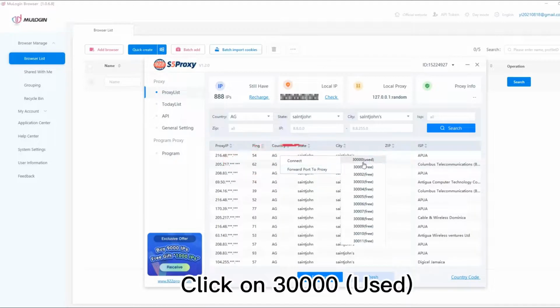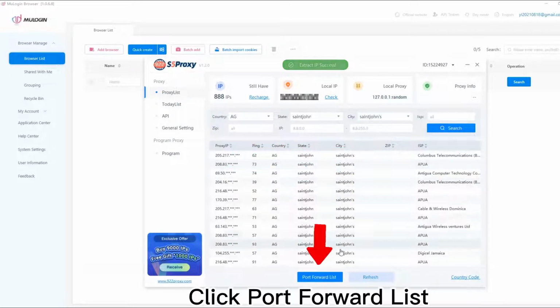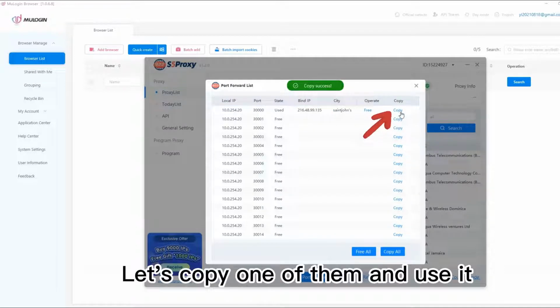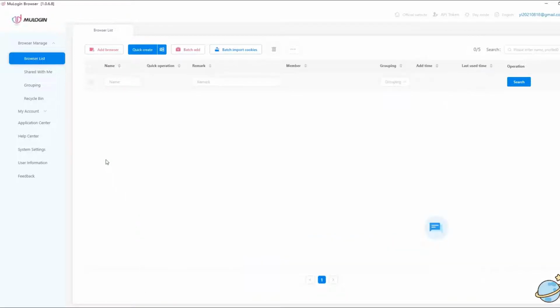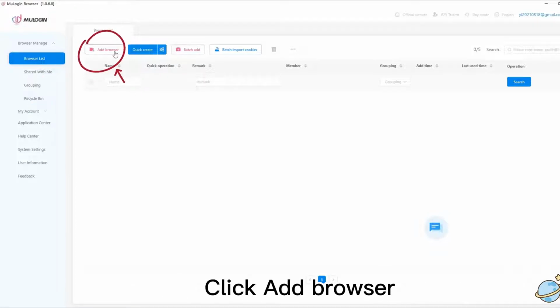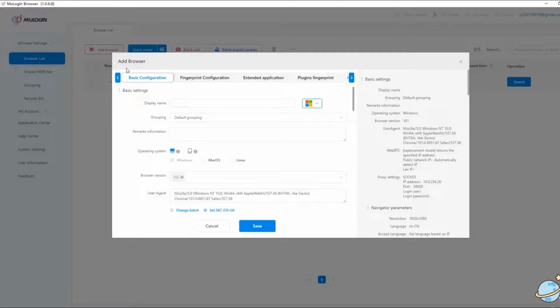Click on 30,000 used. Click port forward list. Let's copy one of them and use it. Click browser list on MuLogin. Click add browser. Fill in your name.